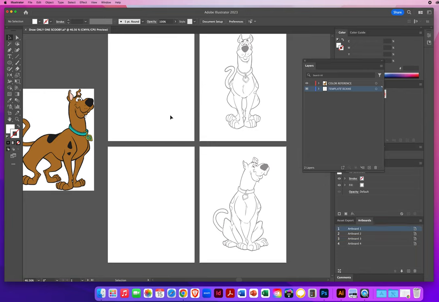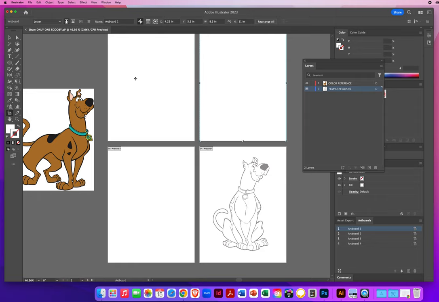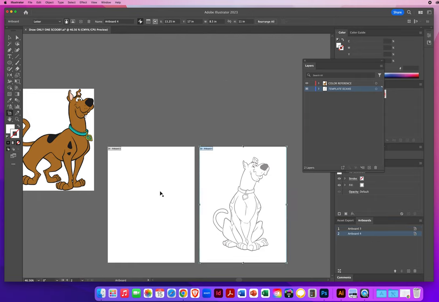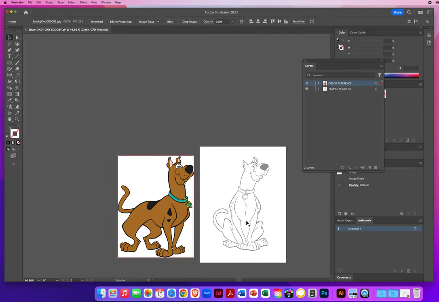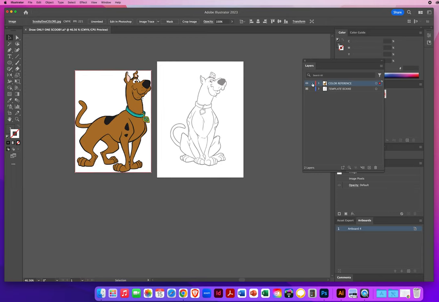Click and delete, or backspace on your PC. Now I go to the artboard tool. Click, delete the artboard. Click, delete the artboard. Click, delete the artboard. Now with my black arrow, I can just slide this color reference next to the one I want to draw. Space bar for the hand tool. And I lock those and I'm ready to start.